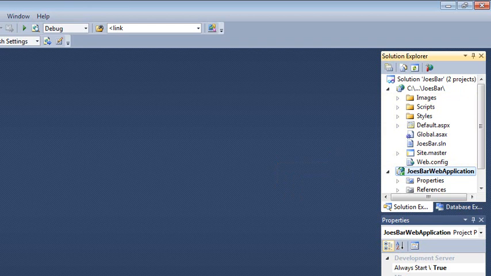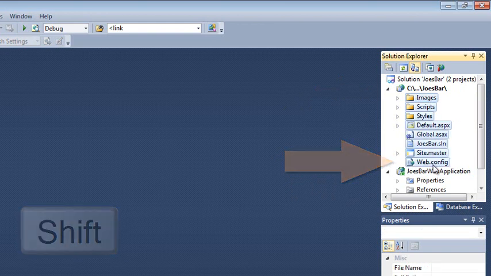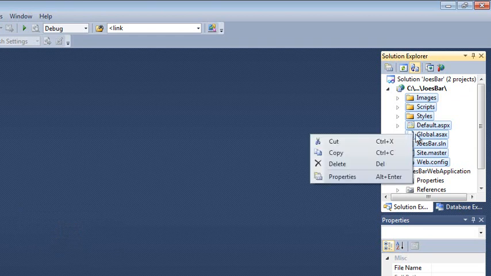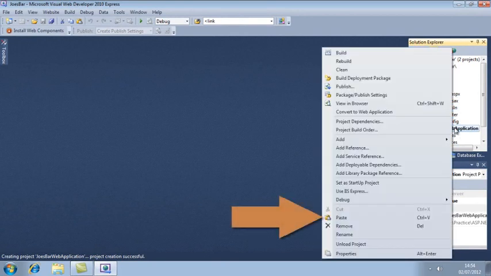In the Solution Explorer, select all of the files and folders for the Joe's Bar project. To do this, first click the Images folder, then hold down the Shift key and click the web.config file. Now right-click on the selected files and click Copy from the shortcut menu. Next, right-click on the Joe's Bar Web Application project and click Paste from the shortcut menu.